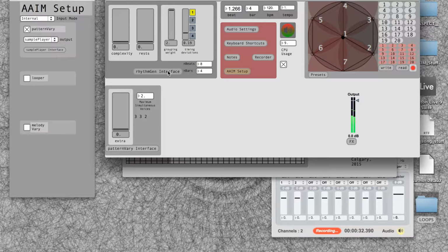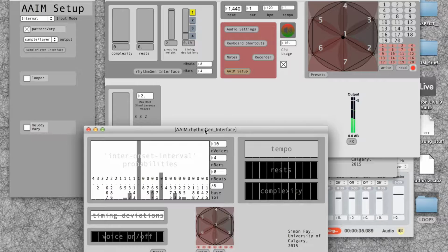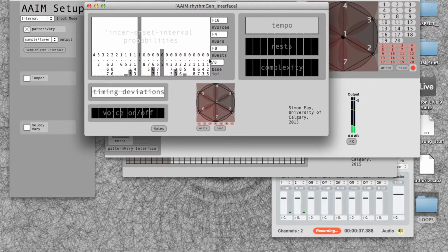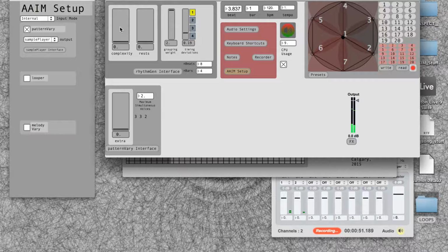All of the rhythm gen controls are within the AIM rhythm gen interface. So this is the different rhythmic divisions and then individual voice values for rests and complexity. And we control the global values for those on the main screen. Insert rests.